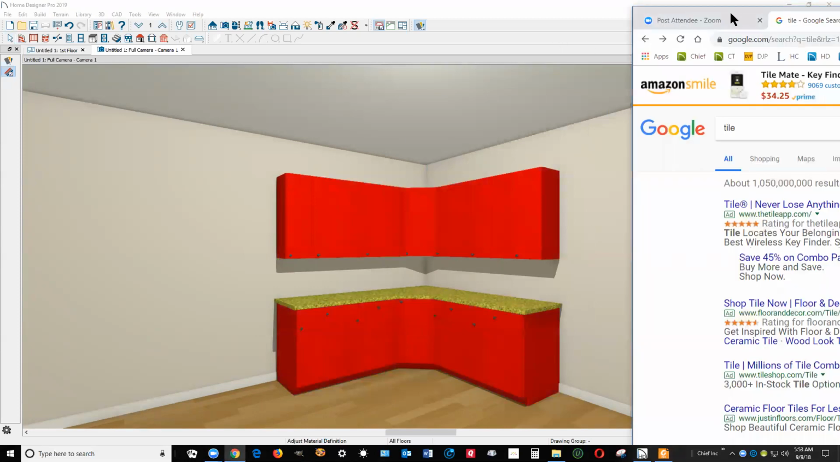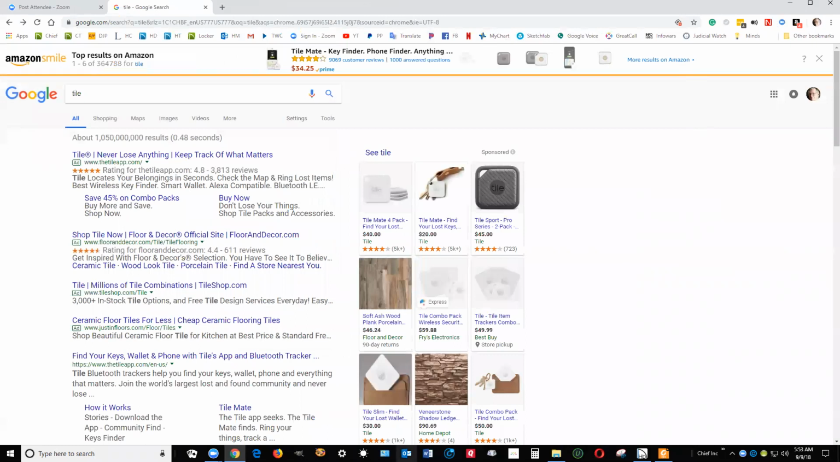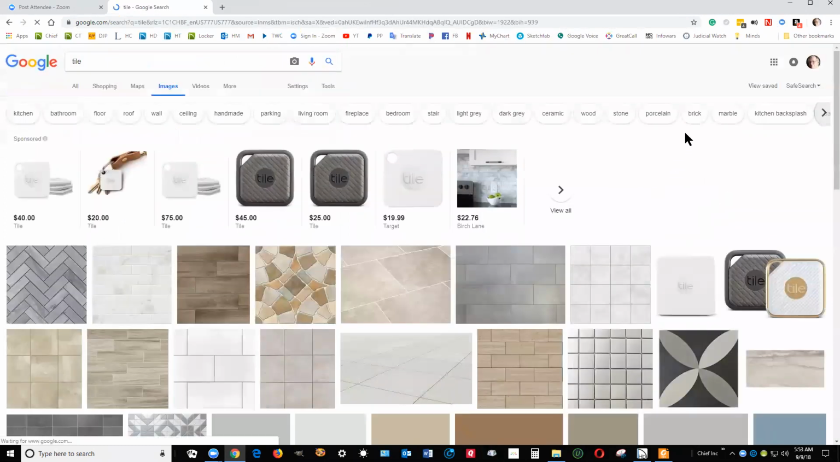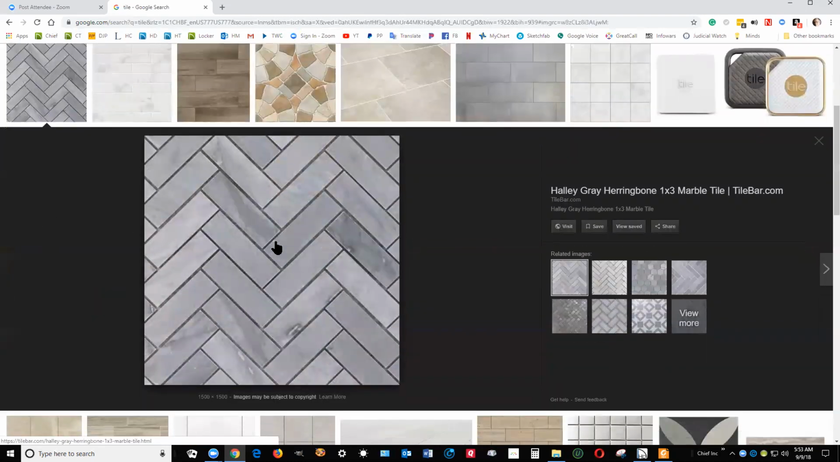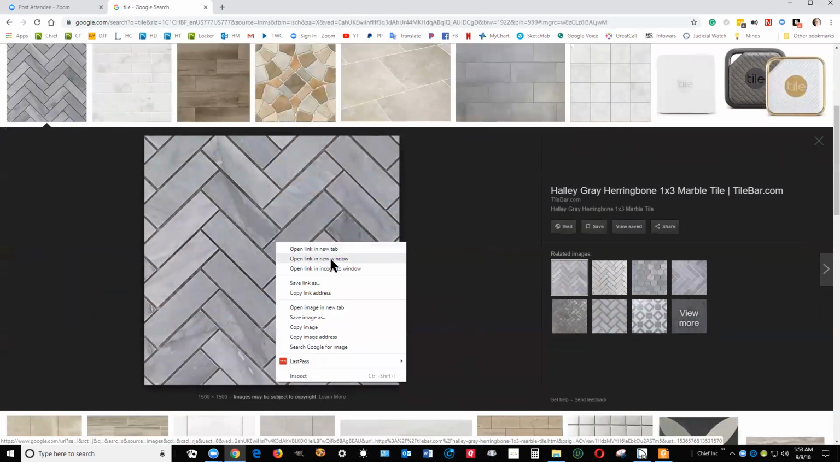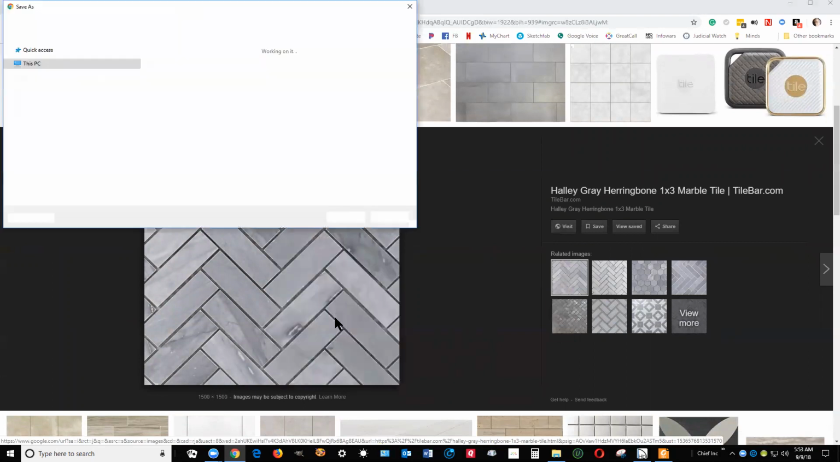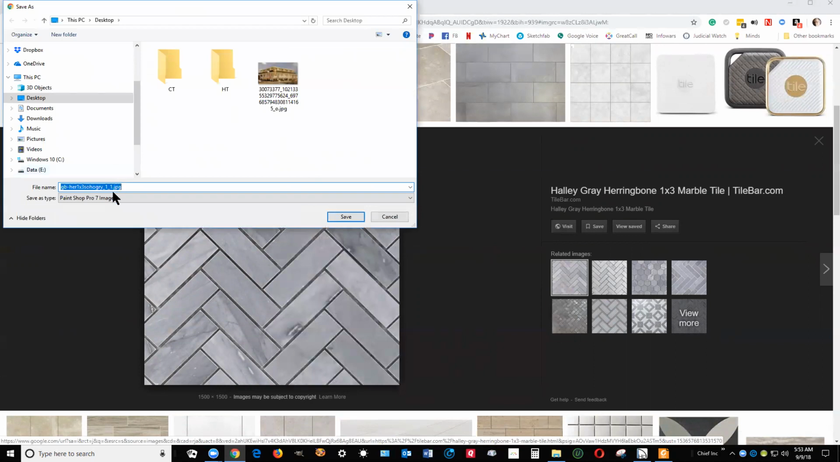Now, another way is I'm going to go over here to the Google search and click on tile, and then I'm going to go from tile to images. And let's say you find a tile. Yeah, this is kind of interesting. I don't think there's anything in the library exactly like this. I'm going to click on that and then right click on it and save image as. Left click. Save it to my desktop.